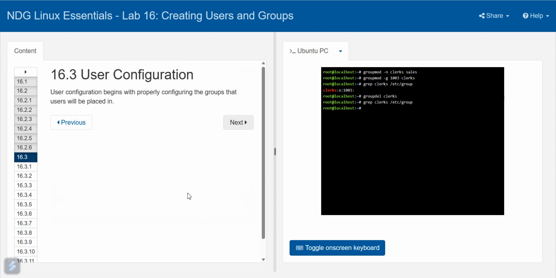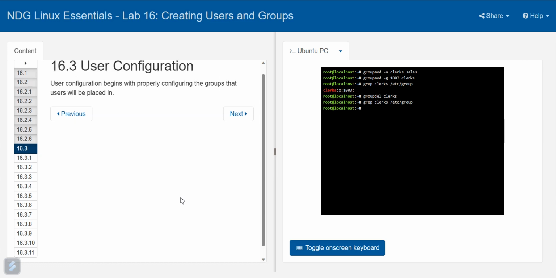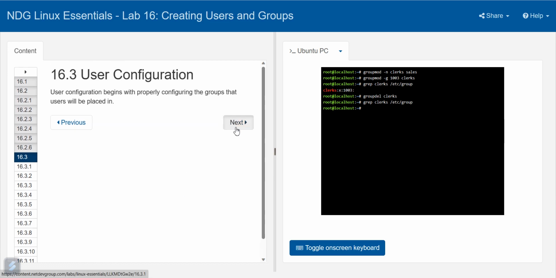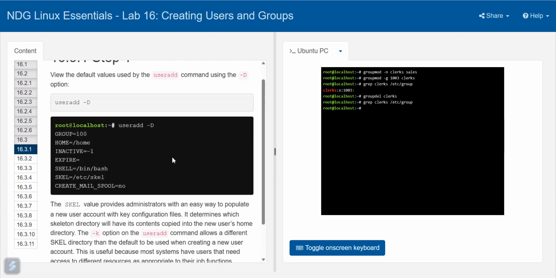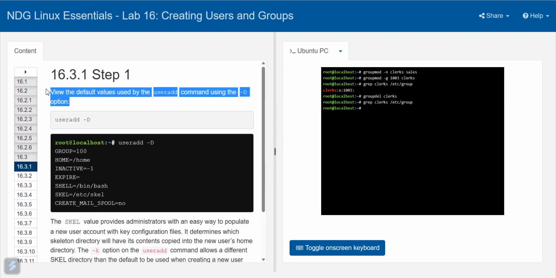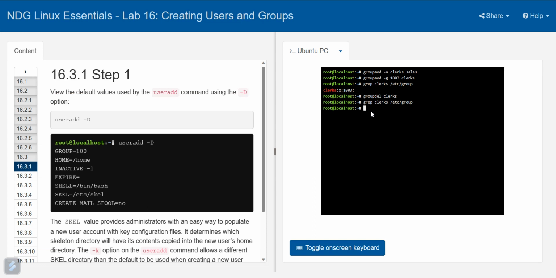Now in this next part we will discuss user configuration, how user configuration works. So we will configure the defaults now. View the default values used by the useradd command using the -D option. Let me clear the screen and type useradd -D. It will specify the values.